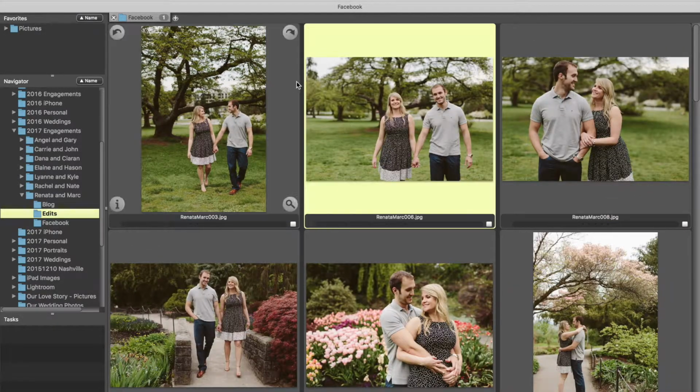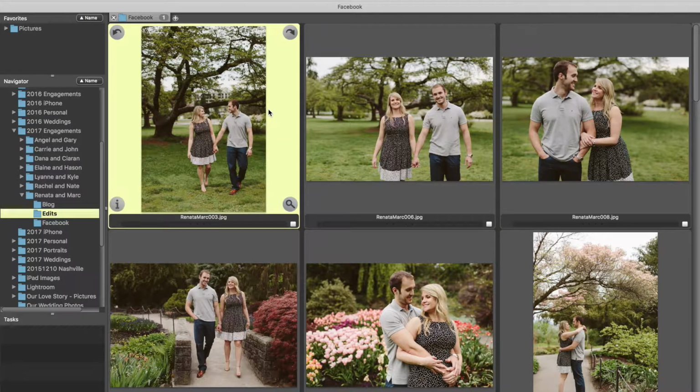Now I'm looking for a variety of far away shots and up close shots for my Instagram because I like what that looks like in my feed rather than having a whole bunch of far away shots or a whole bunch of up close shots. This will make more sense as you see the finished product. So I already know that this Facebook folder is a bunch of images that I like the best of from this shoot, so that eliminates some time in my workflow.